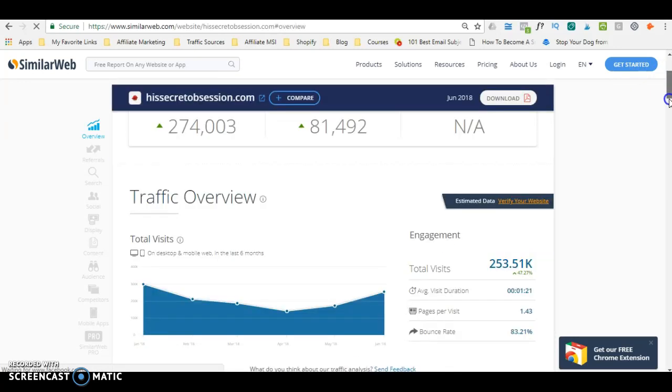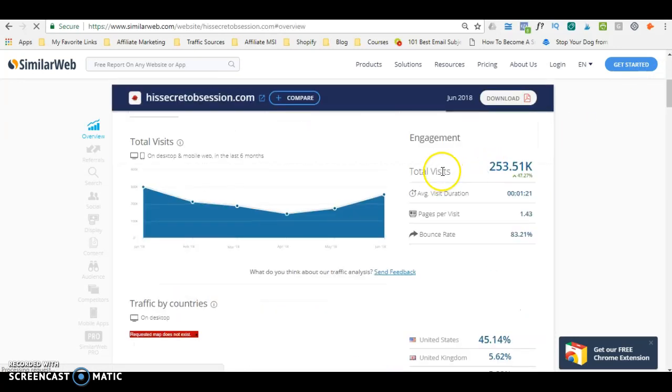I'm also going to look at the traffic, so I can see that it gets a total visit of over 253,000. That's a month, so that's really good. You can see it started at 300,000 up here, and then it dipped a little, and then it went back up. So this tells me that a lot of affiliates are driving traffic to this offer, or even the owner of the product is driving a lot of traffic, maybe a combination of both.